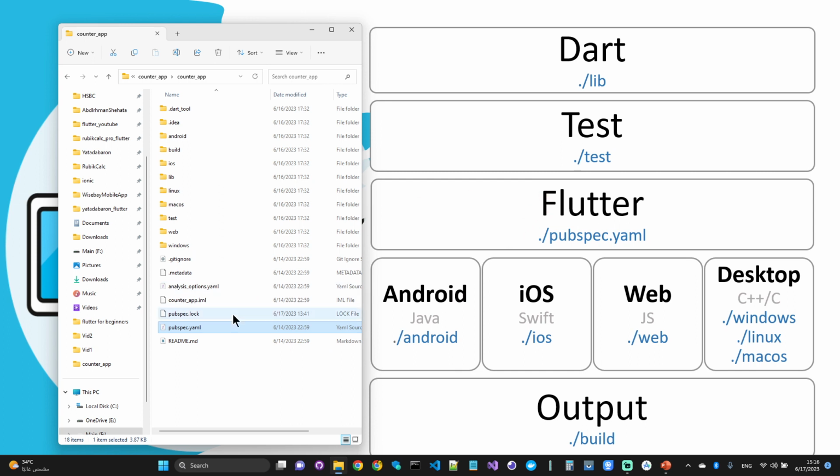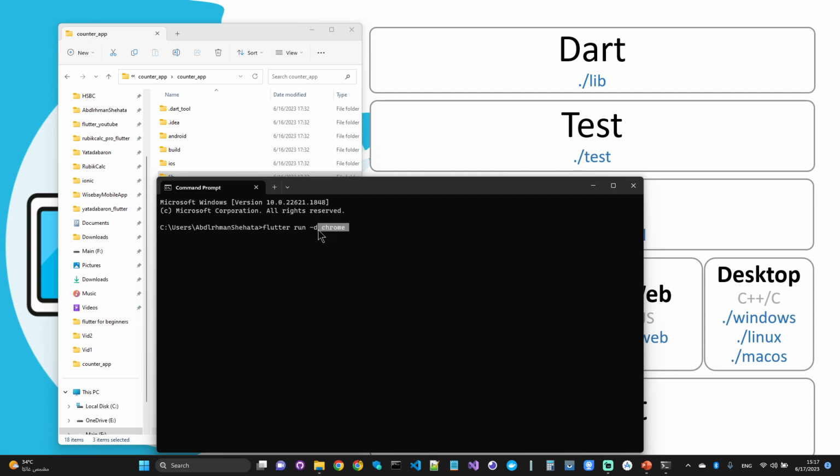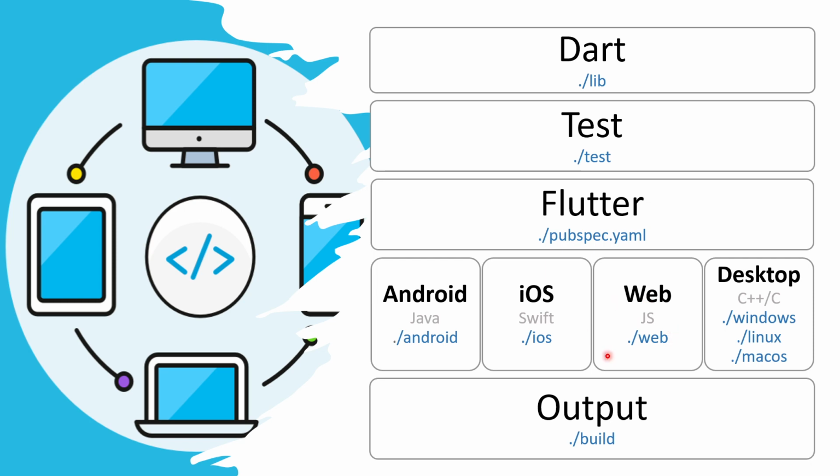Okay, so back to the folder structure again. We now wrote code in the lib folder, and we tested it in the test folder, and we specified the packages in the pubspec YAML file. What's next? If you remember from the last video, after executing the first application that we wrote together, we executed the command flutter run, and then we specified the device and said Chrome. And by specifying the device, we told Flutter to translate the code into the web platform.